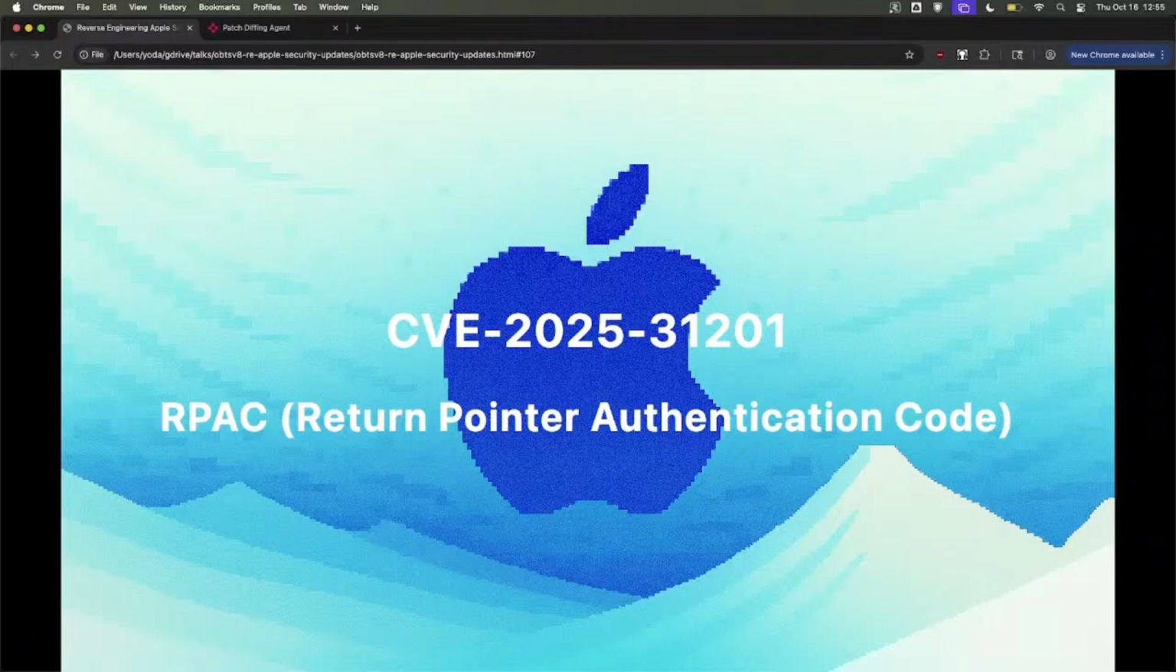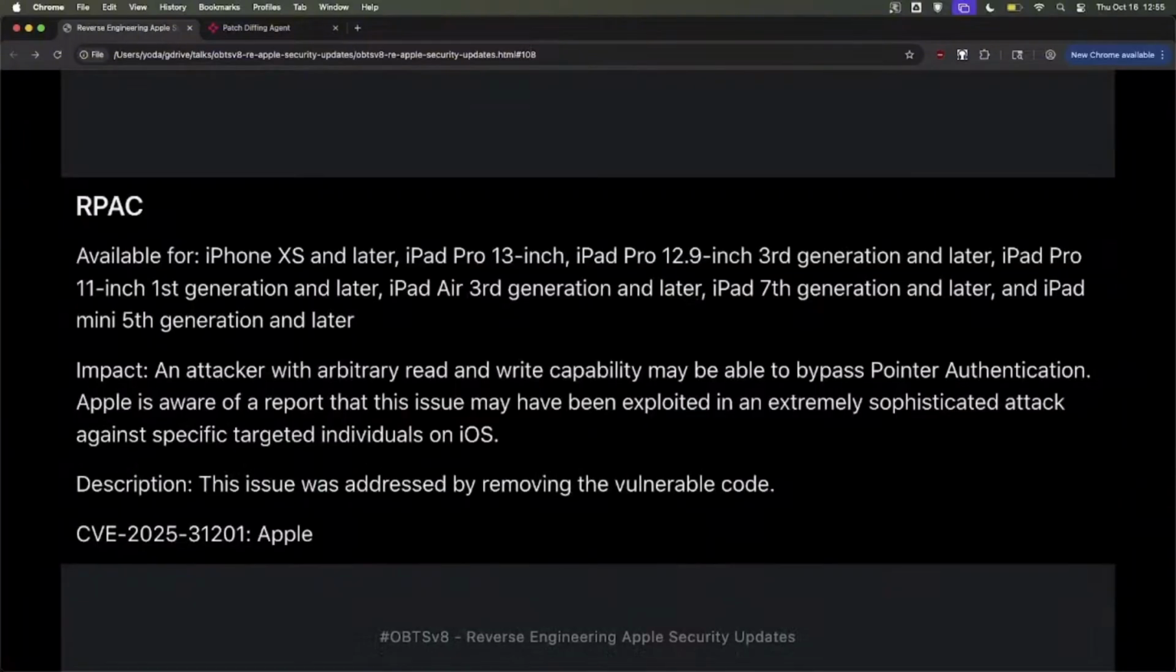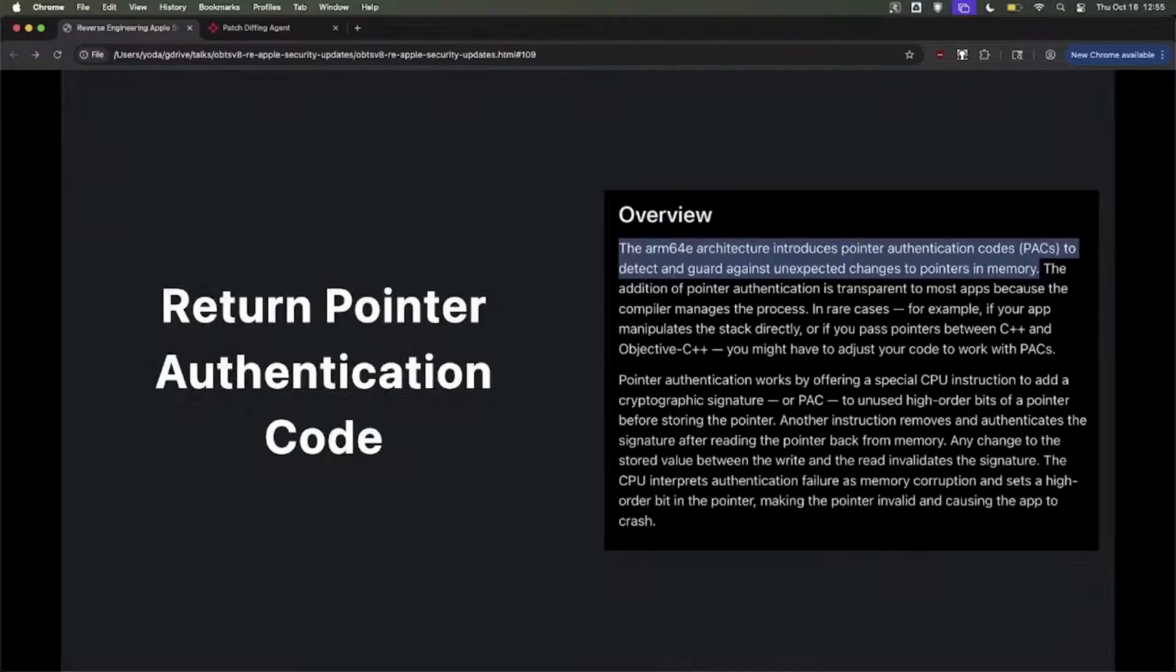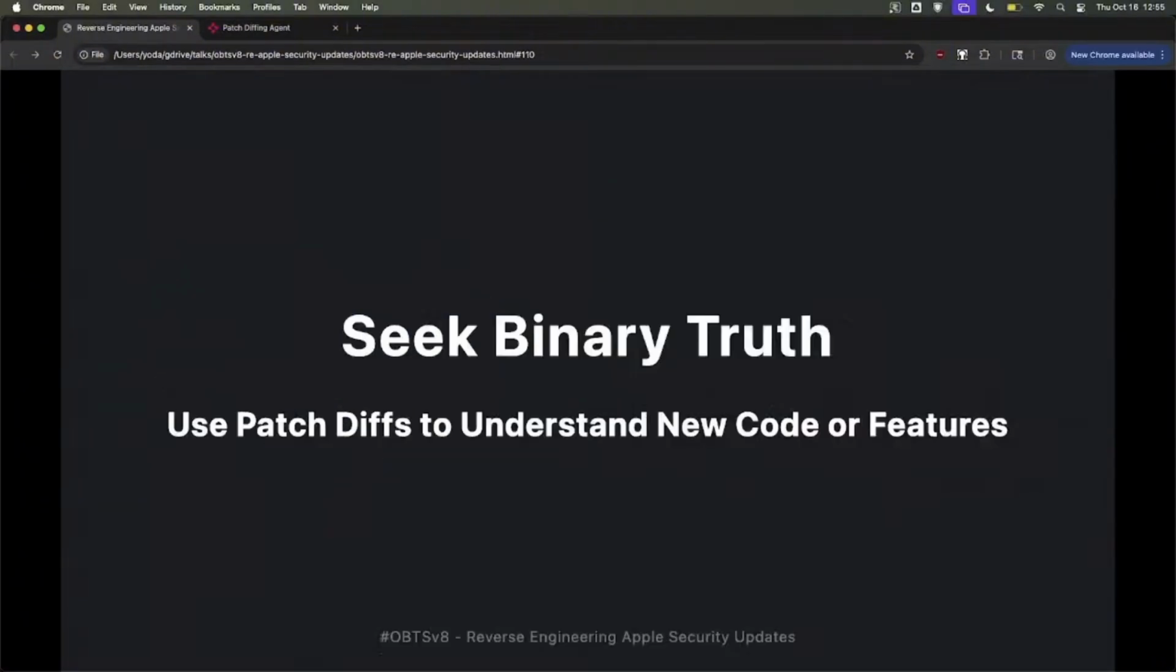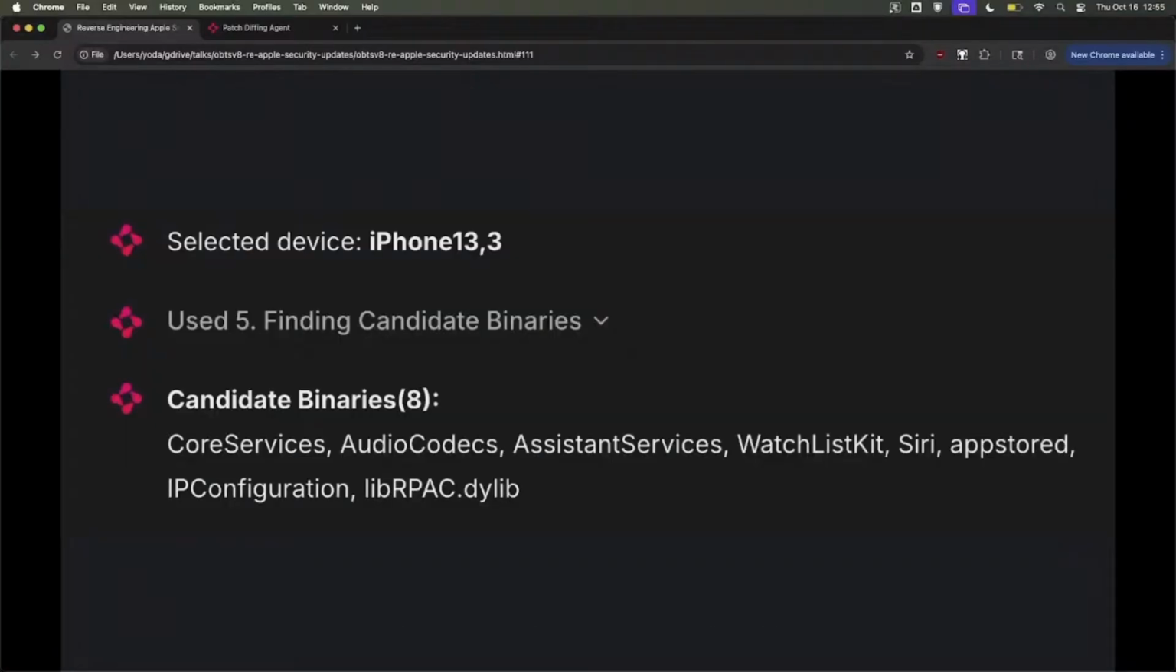You can also use patch-diffing to study something new. There's a CVE actually in PAC itself, and here is the description. If you don't know what PAC is, I barely know what it is, but I know they're enforcing control flow integrity. You can't change a pointer or corrupt the pointer anymore and use it. And this is a way for you to seek for yourself what I call this binary truth. Go see the code changes, go learn about a new feature, do the patch diffing. This system can help you do that.